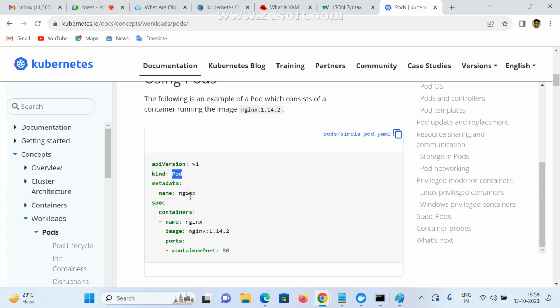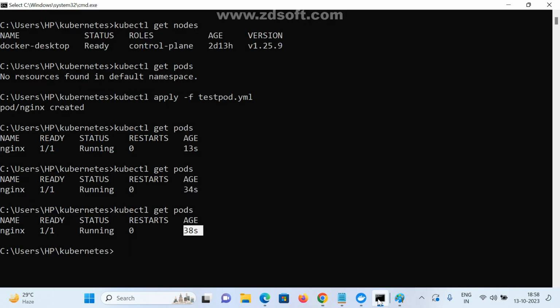Which object do you want to create? Pod only, or we can use Deployment, or we can use ReplicaSet. Next, metadata. Metadata is nothing but I want to give some name for this pod. This is the name I gave, nginx. What name did I give, guys? See here, pod name nginx.